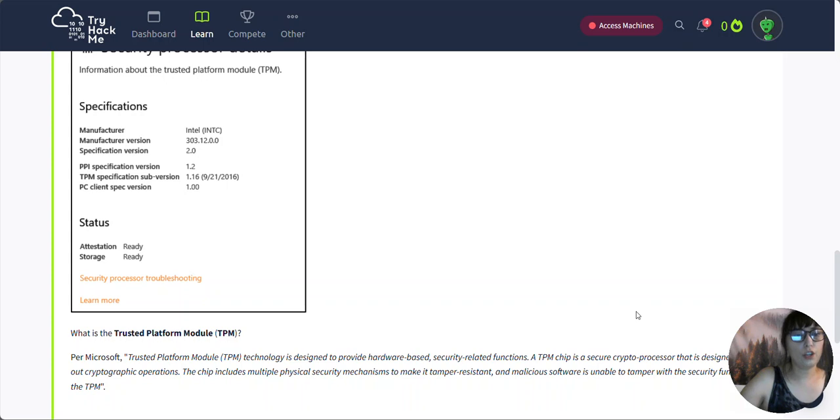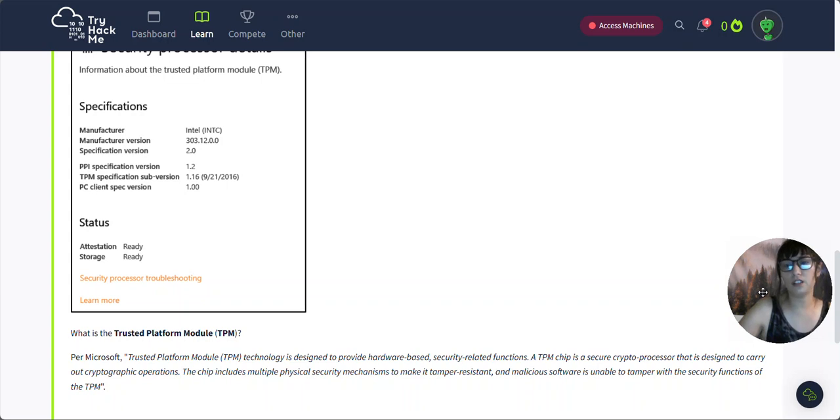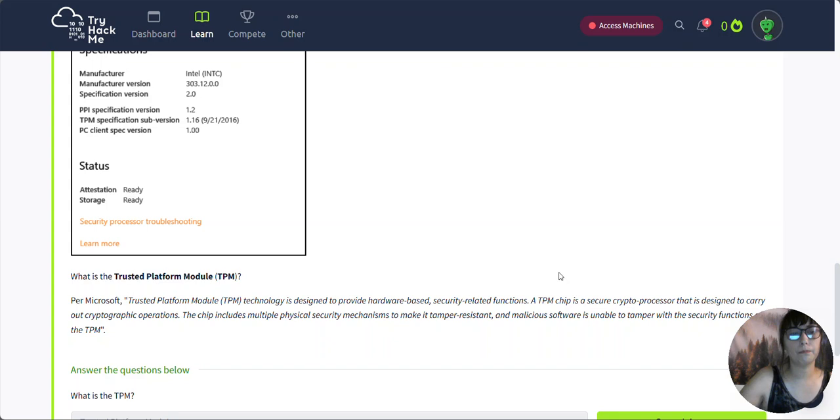What is the Trusted Platform Module, TPM? Per Microsoft, Trusted Platform Module, TPM technology, is designed to provide hardware-based, security-related functions. A TPM chip is a secure crypto processor that is designed to carry out cryptographic operations. The chip includes multiple physical security mechanisms to make it tamper-resistant, and malicious software is unable to tamper with the security functions of the TPM.